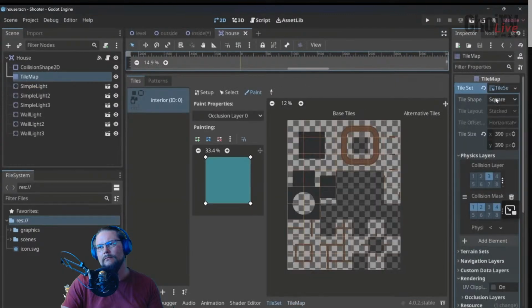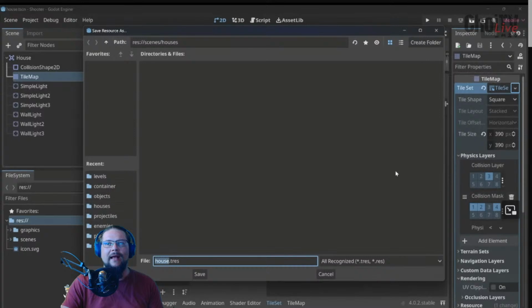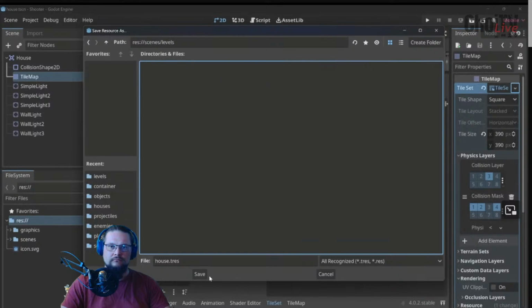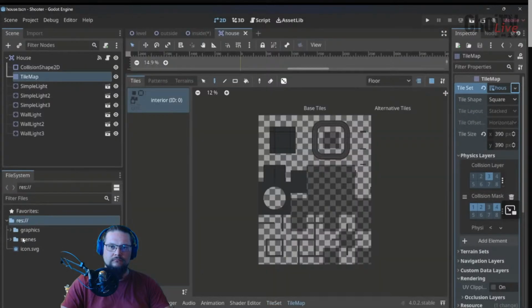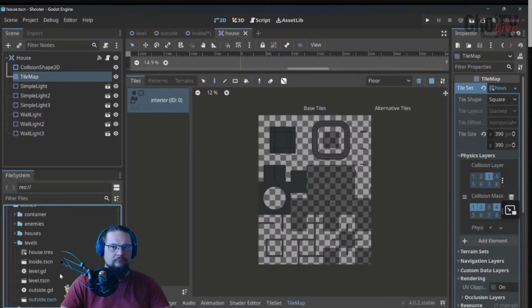And for that, you want to go to Tile Set, and then click on Save the Tile Set. Now Godot is giving you a file dialog, and there we have house.tres. This is the tile set we are currently working with. And this I want to save not inside of houses, but instead I want to save it inside of levels. Save it in there. And now if you look under scenes, there we have levels. And in there we now have house.tres.